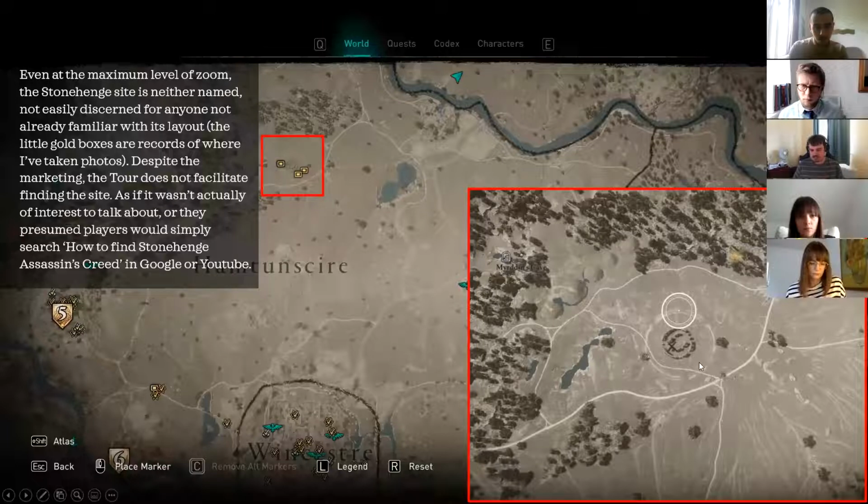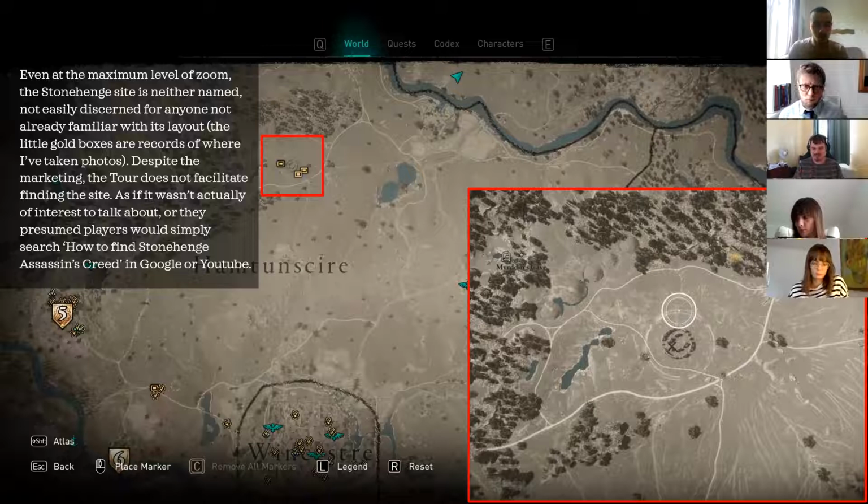I can see the circle of the stones in the inner horseshoe here, a lot of people would not. And the little gold boxes that indicate the location here is the result of me taking photos within the game. A fresh player would not see these. Despite the marketing, the tour does not facilitate finding the site, as if it wasn't actually of interest to talk about, or they presumed players would simply search how to find Stonehenge Assassin's Creed in Google or YouTube.